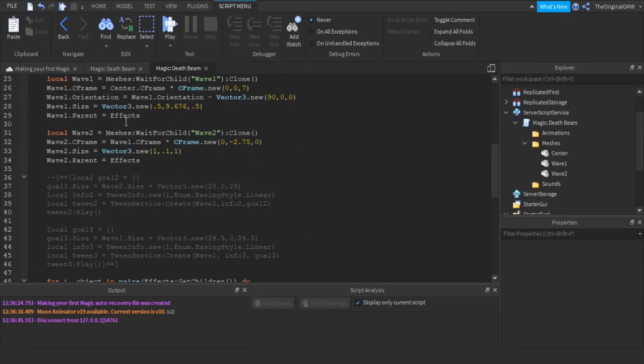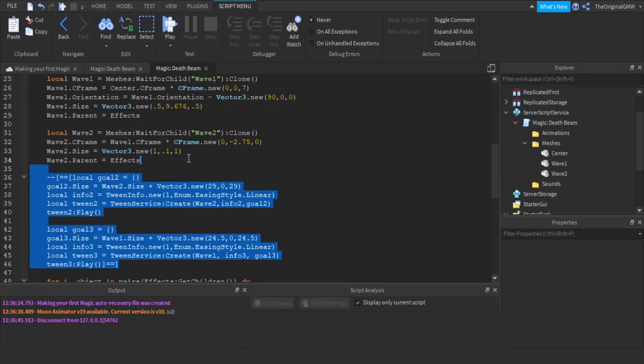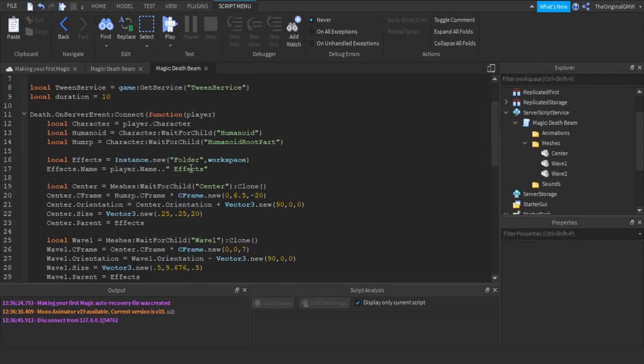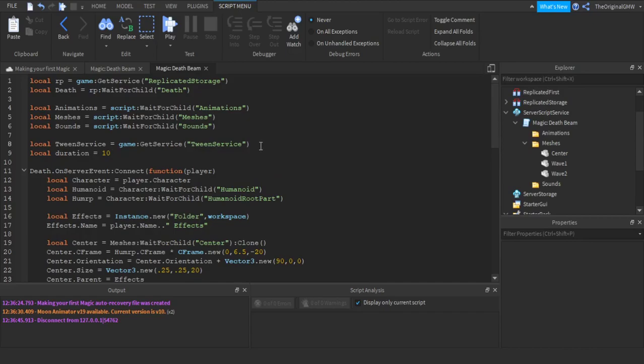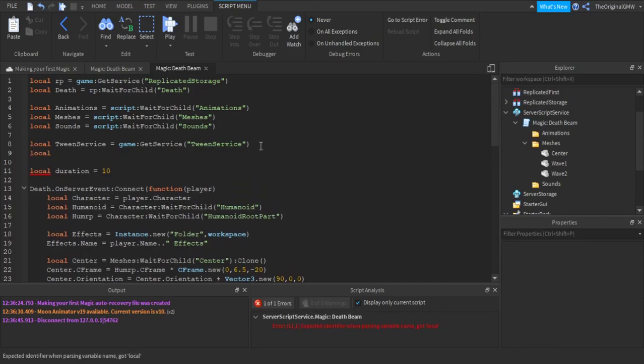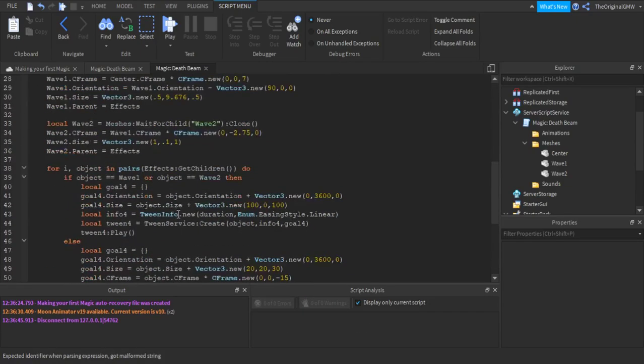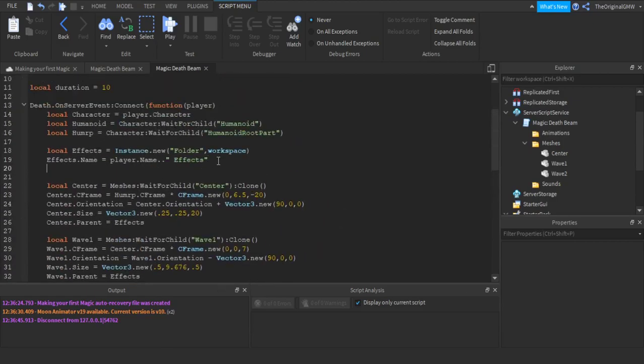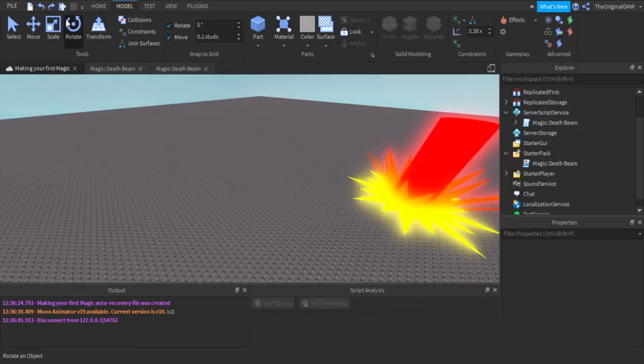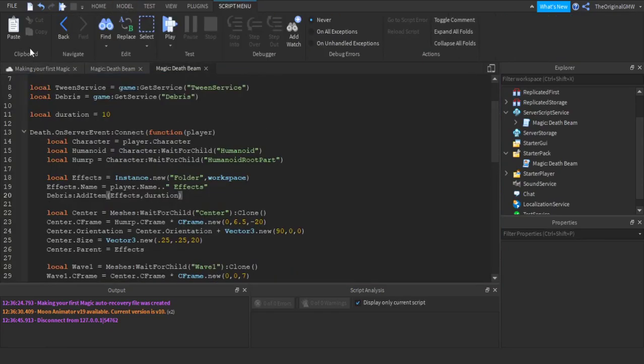So now we're gonna do one more thing, which is the breeze, which is like a sort of cleanup tool. That's what I like to call it, a cleanup tool. I'm gonna do the breeze is equal to game get service the breeze, and then we're just gonna go to effects. I'm gonna do the breeze colon add item effects and duration, because that's how long the move lasts. I'm pretty sure we parented to the workspace. Yep.